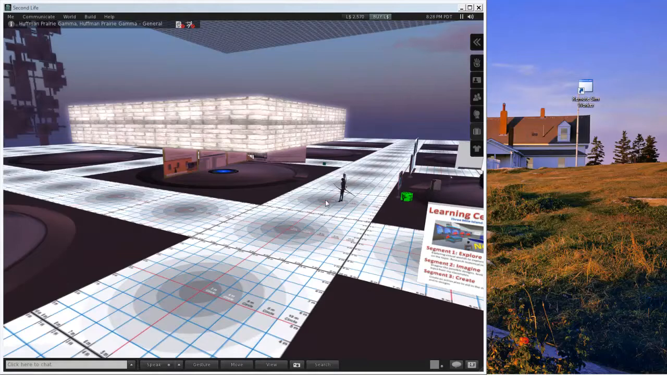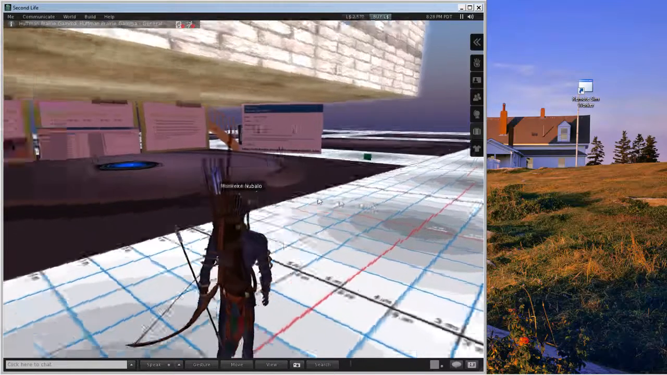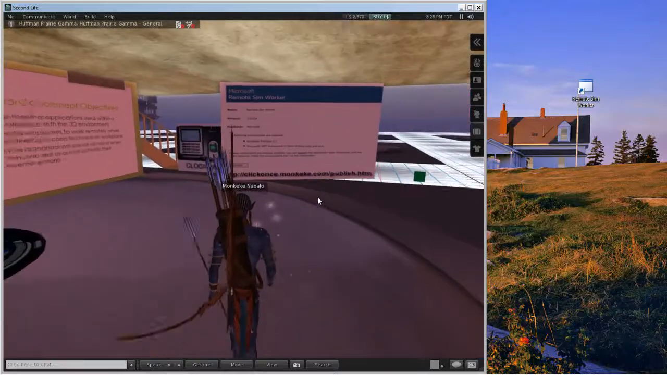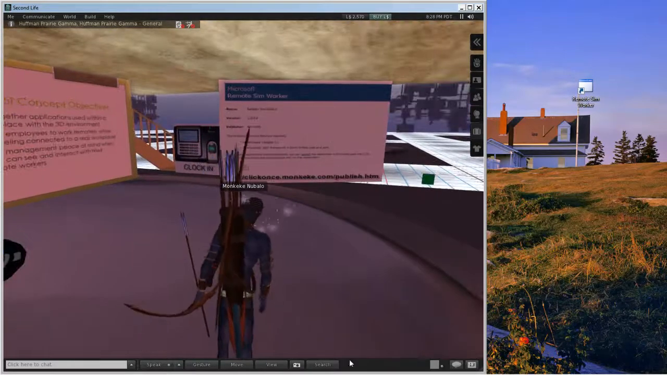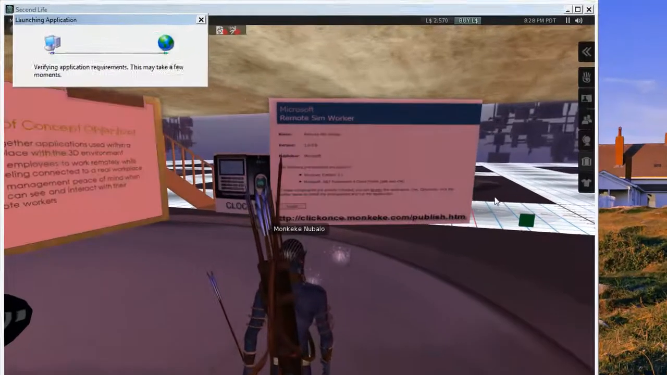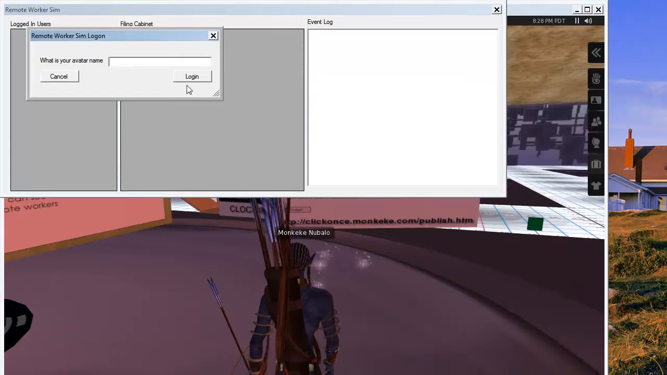So to do this, we're going to move a little bit and it'll zoom in on me. Okay. And we need to open up the Remote Sim Worker application at this website. I have a shortcut to it right here, so I'm going to open it. It's going to prompt you for the name, and of course my name is Bonkiki Nubolo, so I'm going to type that in. If the name's not correct, the messages will not hit the right person. So let's go ahead and log in.